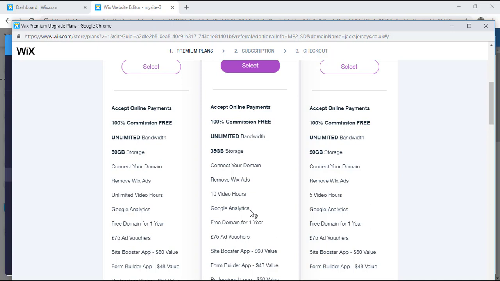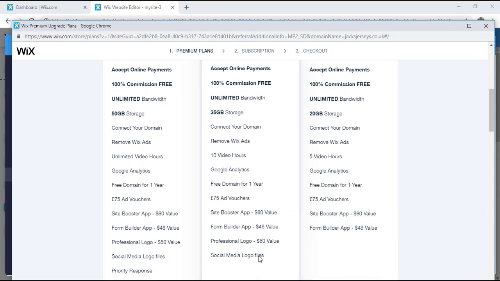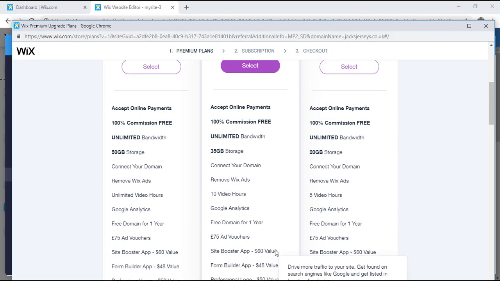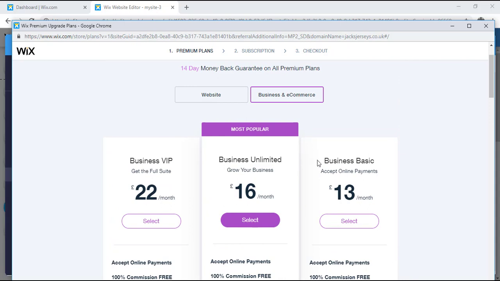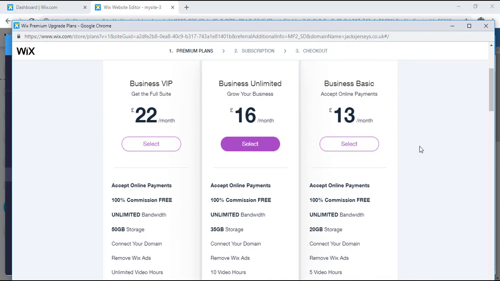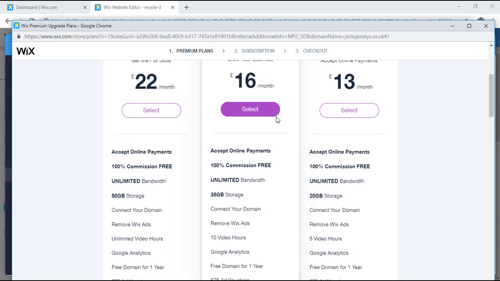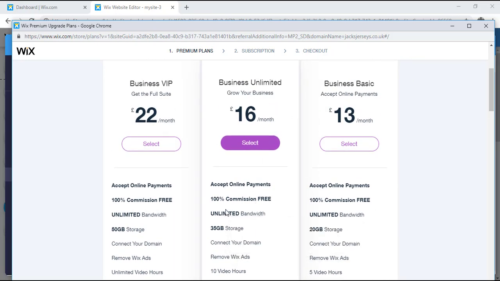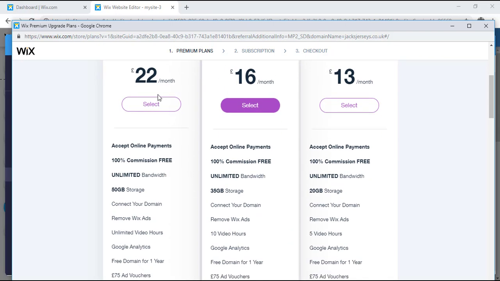Google Analytics, which is extremely useful. Free domain for 1 year, £75 they're going to give you for advertising vouchers, and various other features. A professional logo worth up to £50. Like that, it's a very, very good option to have. If obviously you want to choose this one, that's also fine, but for the sake of £3 extra a month, I would recommend this.